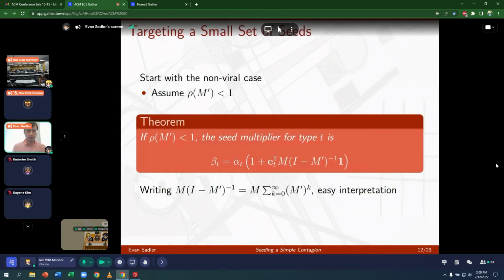Okay, so first theorem: in the non-viral case, the intuition that we get just from this thought exercise is exactly right. The multipliers follow that formula.